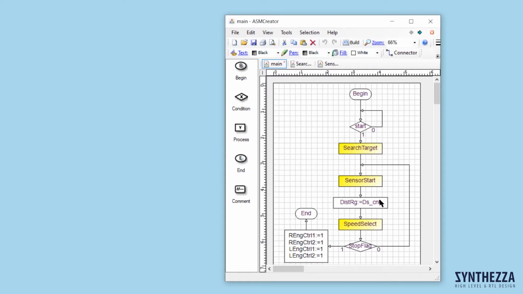Don't spend time trying to understand how Robot Benny works. It is more important to understand how Synthezza works and how it is implemented in the design of a system whose behavior is described with a set of ASMs at the high level. ASM main contains three sub-ASMs, generalized operators: search target, sensor start, and speed select, yellow operator vertices. Each generalized operator should be drawn separately. This file must have the same name as the name of a generalized operator in the main ASM. To open a sub-ASM from a main ASM, right-click at the corresponding generalized operator and select Open.